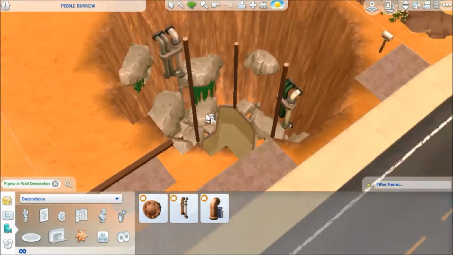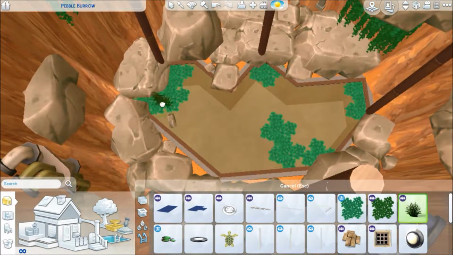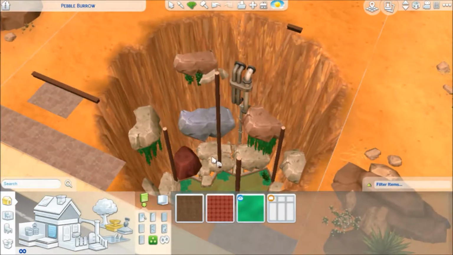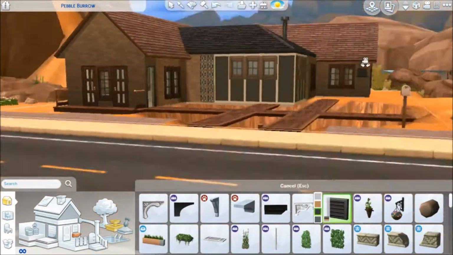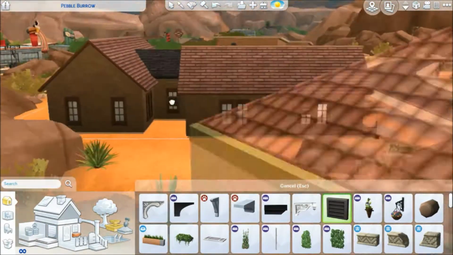There are literally plants or weeds or whatever you want to call it hanging off of the rocks that are built into the sinkhole. So that just added a little bit more personality to the sinkhole itself, I think, which is why I decided to do that.